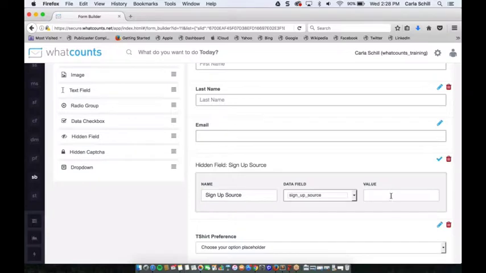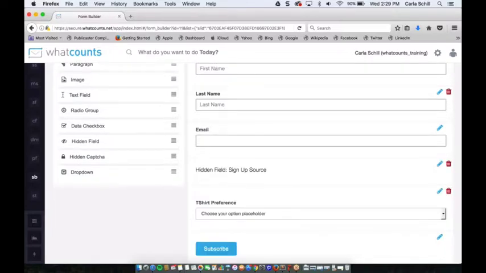And then I'm going to give it a value. So in other words, when they are filling out this form, what do I want WhatCounts to store? So what value am I going to store in the subscriber record when they fill this out? So I'm just going to do website. You could make this a bit more detailed, whatever is going to make it identifiable for you, right? So then we're going to check the box here. So I've got my hidden field component pulled in.